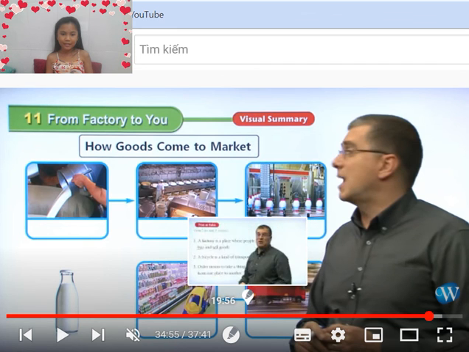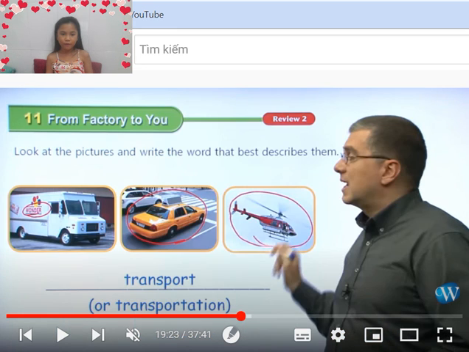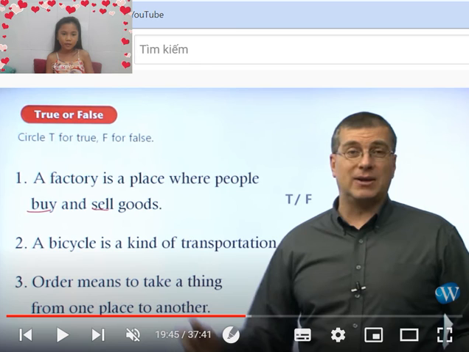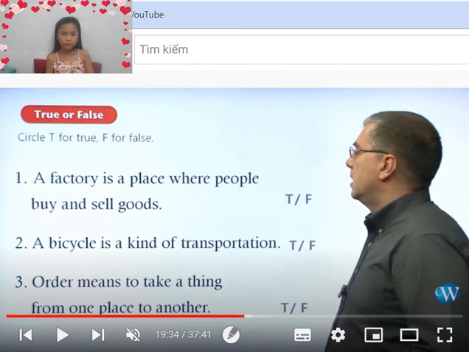Now the last practice is true and false questions. So, a factory is a place where people buy stuff. No, a market is a place where it buys and sells foods. But a factory is the place where it manufactures goods. So it's incorrect. We would circle F.